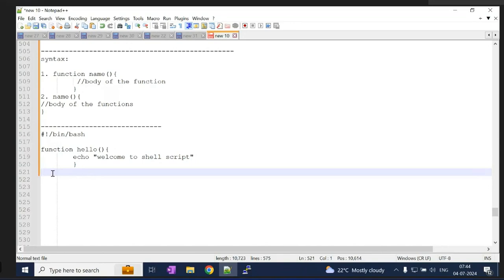So what is my function? What is my function here? Hello. We haven't invoked the function to execute our program. So let's see, I'll execute my program here. I will invoke my function, which is my function name is hello. Hello is my function.